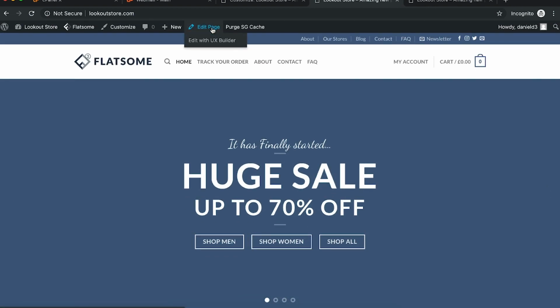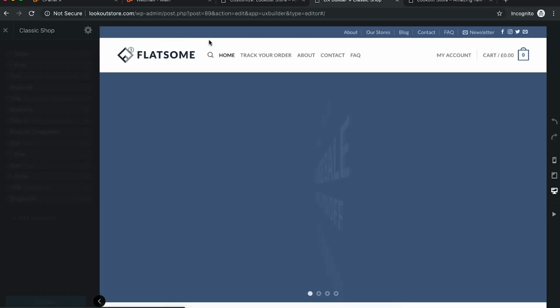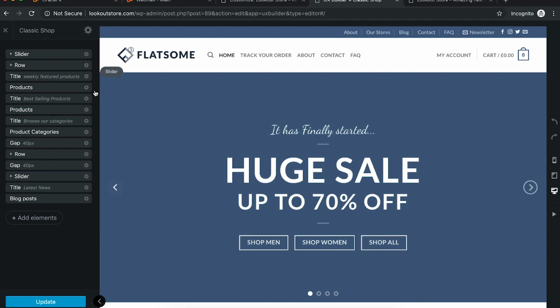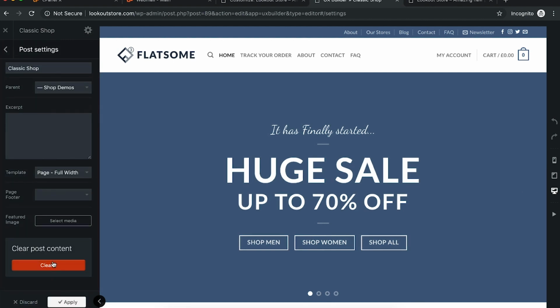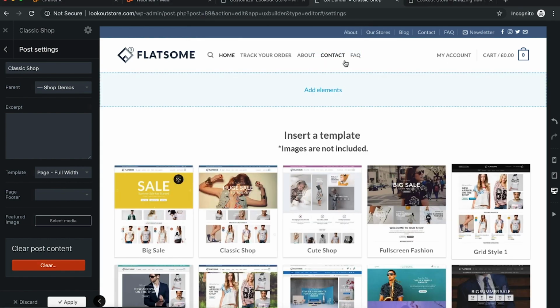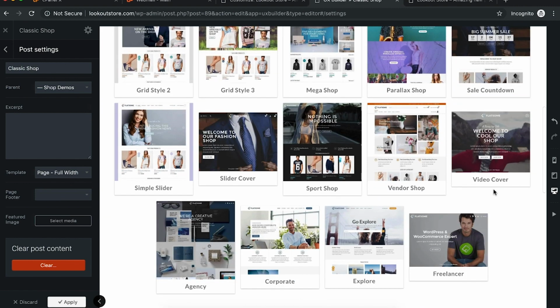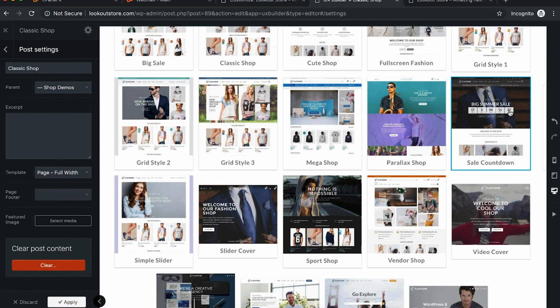So what you can do is, once you're on the home page, click on edit page, but edit with UX Builder right at the top. Now this is going to be really cool. In the settings icon right over here, hit clear post content and hit OK. It's going to wipe everything. It just shows you templates that you can use. These templates are super useful.